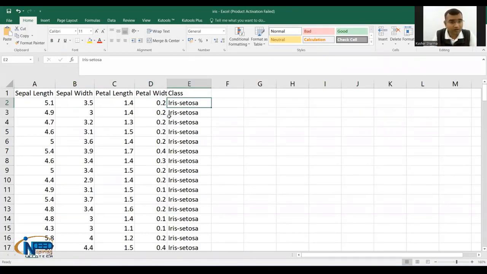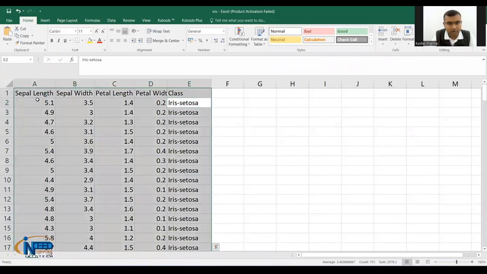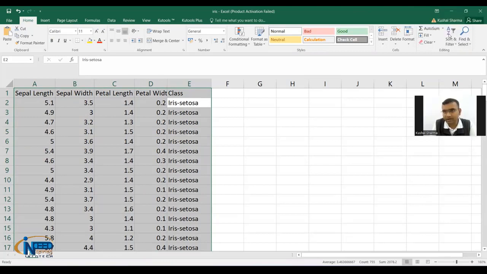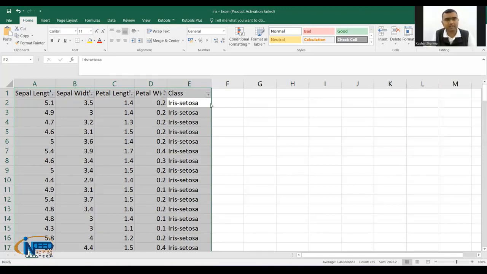Now, I will do some descriptive analytics. I have selected all the data, and I'm just explaining this conceptually now. So here I'll provide a filter. So I have provided a filter over here. Now this filter helps us with doing the descriptive analytics.